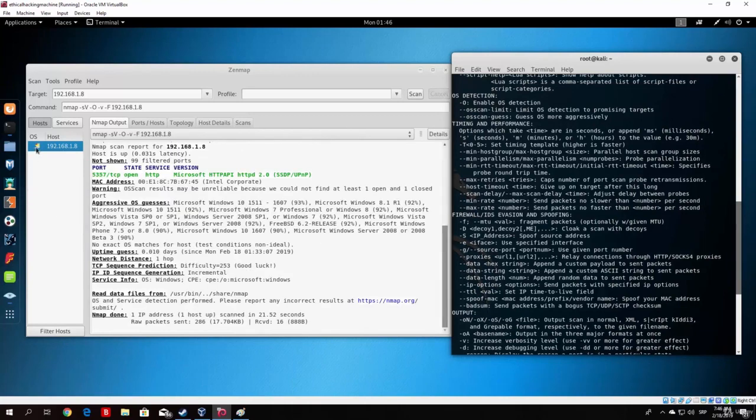And as you can see right here, the icon has changed, but let me just check this out. It gave us, yes, the aggressive OS guess is Microsoft Windows 10, which is correct. On my laptop I'm currently running Windows 10. So it gives you a bunch of other operating systems, but they are less probable than Windows 10.